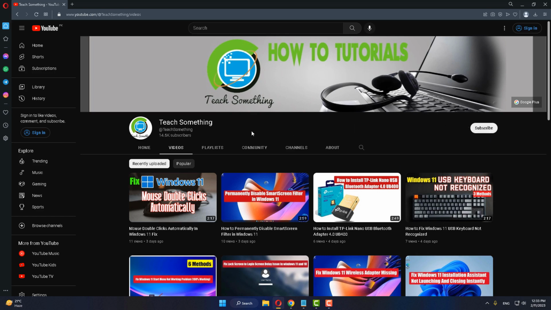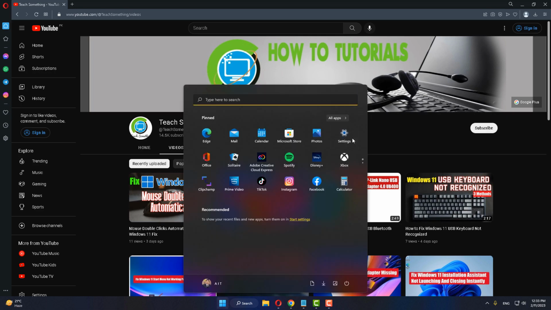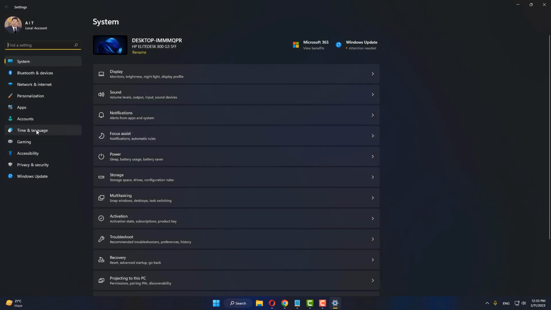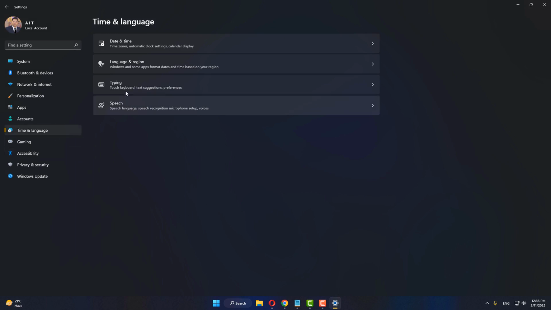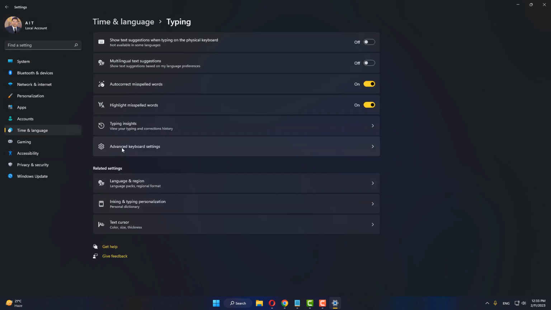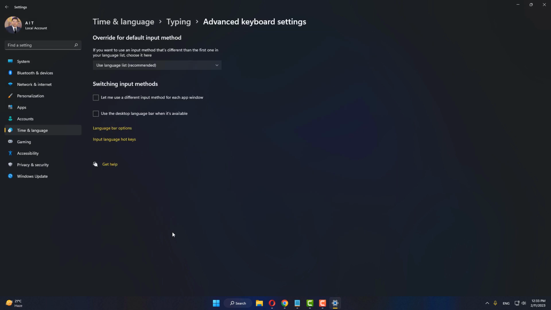So let's start. Okay guys, first of all go to the settings of your Windows. Go to your time and language. Go to your typing. Click on advanced keyboard settings.